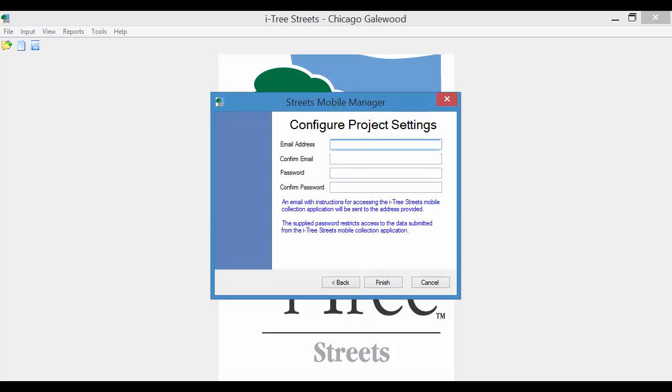I'll put in my email address here. You're also required to enter a password, and you'll need this when you want to retrieve data. What this is going to do is create a unique key on the server that's associated with your project. This will be held in one of the underlying database tables that allows it to communicate between the server and field devices. So remember that password, write that down somewhere because you will need that later. And then I'm going to select Finish.